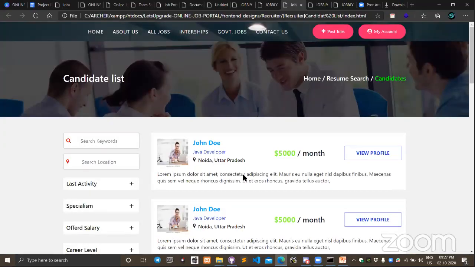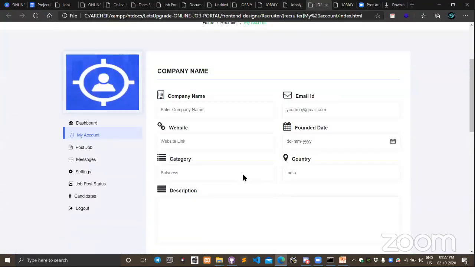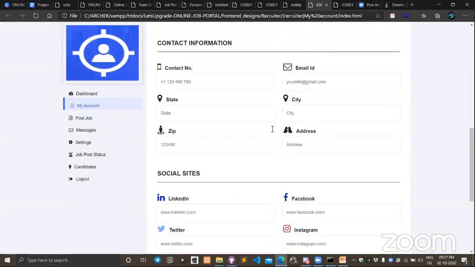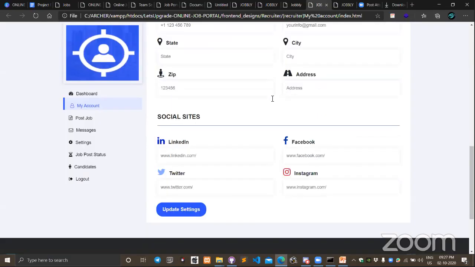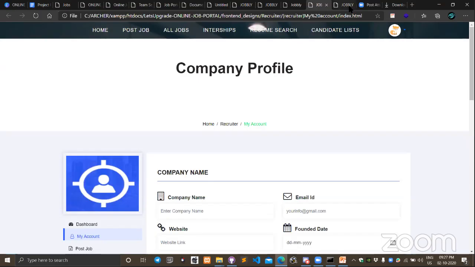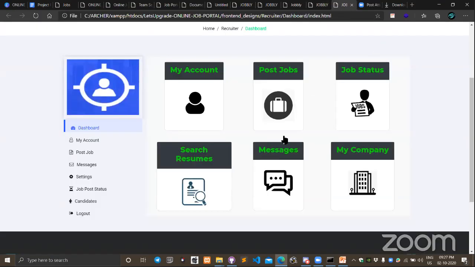And he can update his profile by going to his My Account page, where he can update his various details, like his company details, as well as the contact information and his social links, so that he can connect with more people. And like I said, this is the dashboard. And that's it about the recruiter side also.